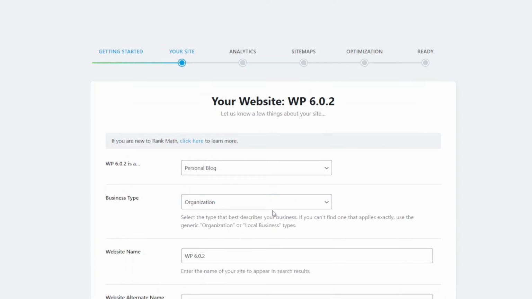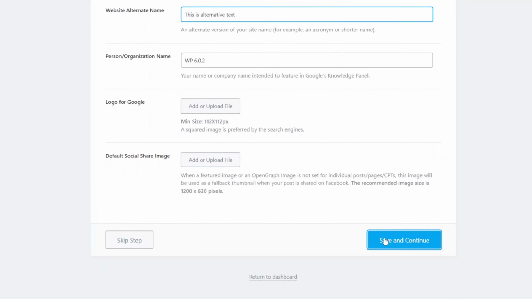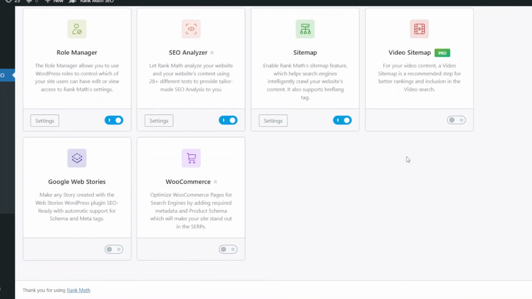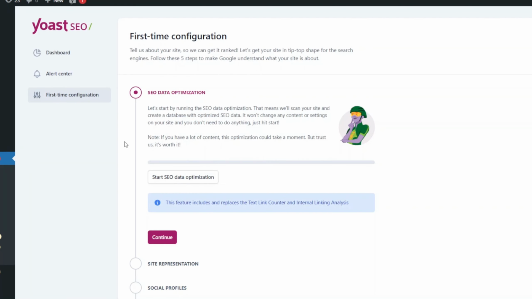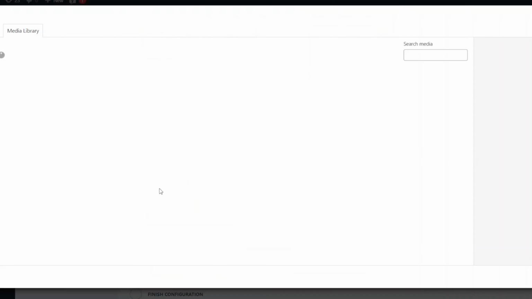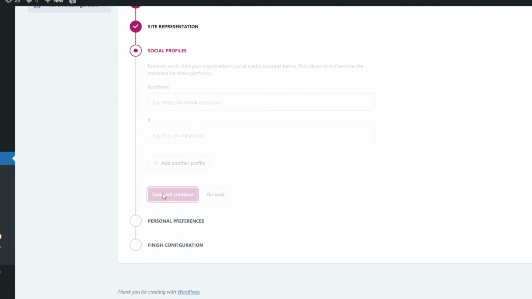Today, we're diving into the ultimate SEO face-off for 2025, Rank Math versus Yoast SEO. Which plugin gives you the real edge? Real test results? Real insights? Let's jump in.